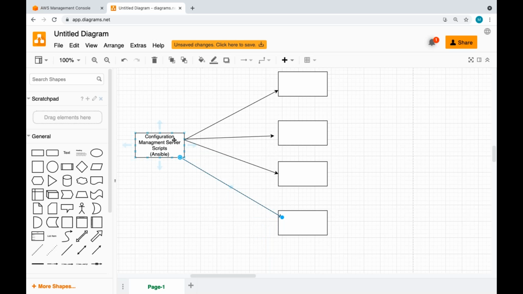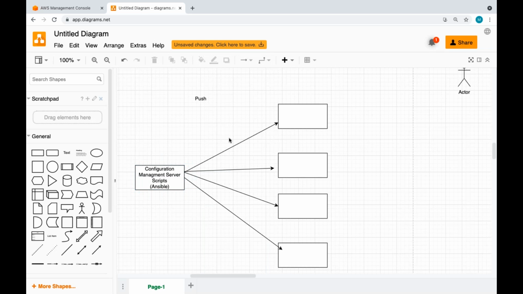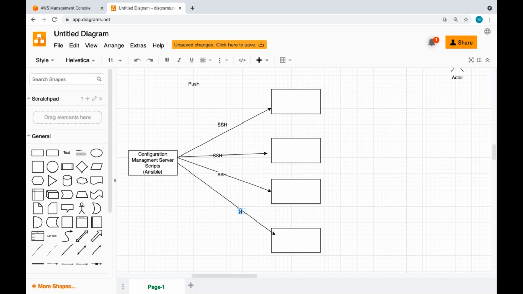So Ansible configures the machines in an agentless manner. How will it send the configurations? It will programmatically do SSH. It will use SSH connections. This Ansible machine will configure these machines using SSH, something like this.